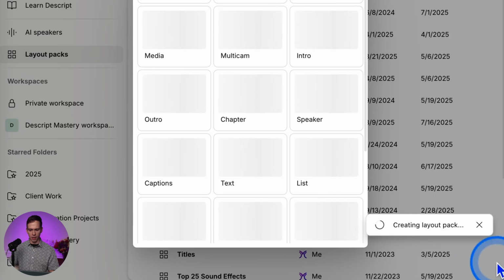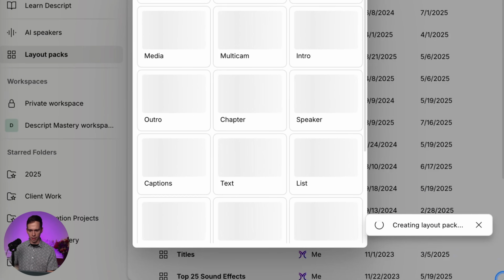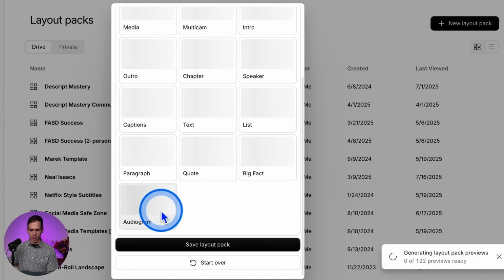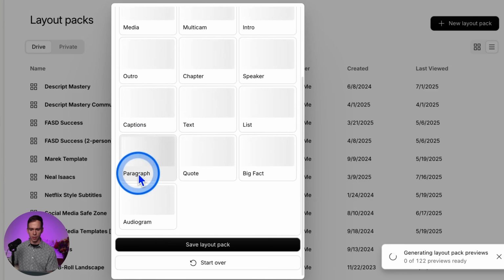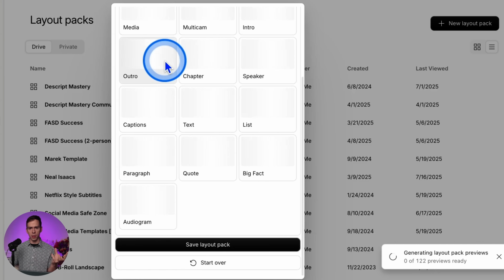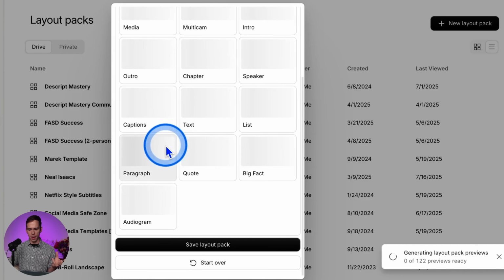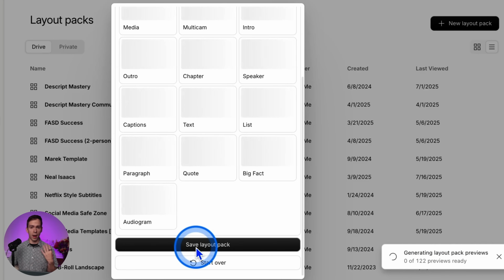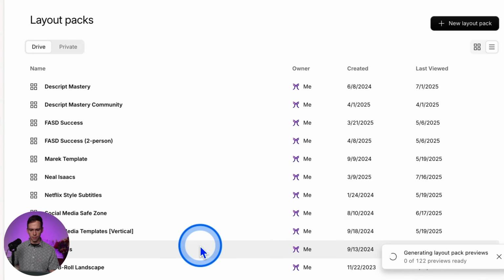And it says in the bottom right corner, creating layout pack, and it says layout pack created. So the last thing we'll need to do is scroll down, and all of these, by the way, are categories. There should be little previews of what these packs are, but for some reason they haven't loaded yet. And it says down here they're generating those layout pack previews. That's gonna take a little bit of time, but I don't have to wait for that. I can hit save layout pack now, and it's done.